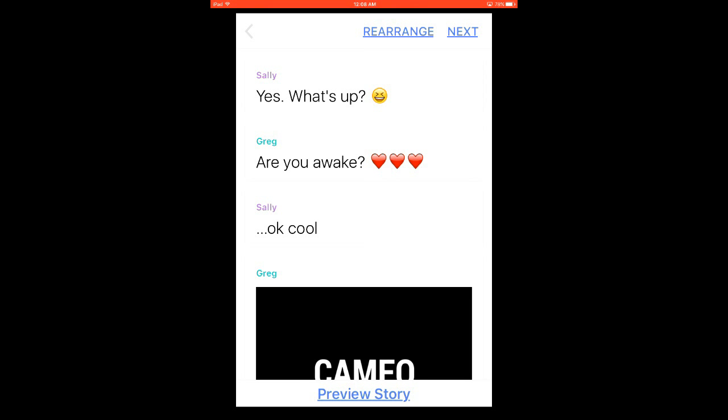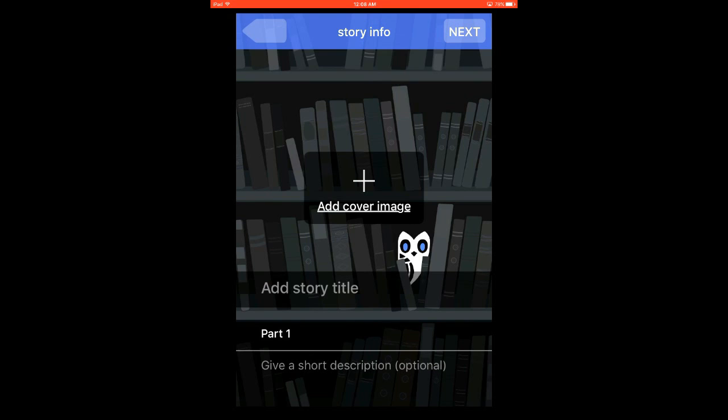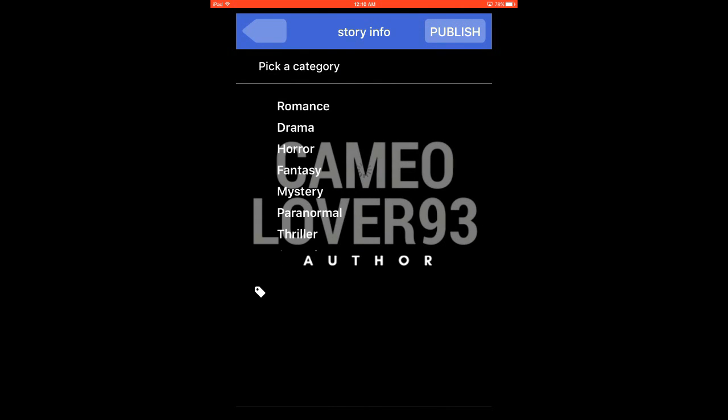And if everything looks good, you can exit the preview and you'll be taken back to the writing page where you'll hit next. And here's where you'll add your cover image, story title, and a brief description. And once you get everything filled out, go ahead and hit next.